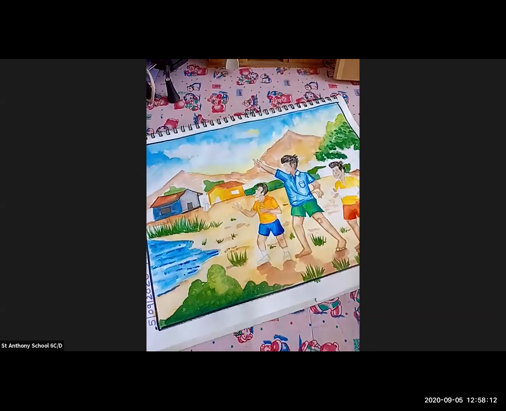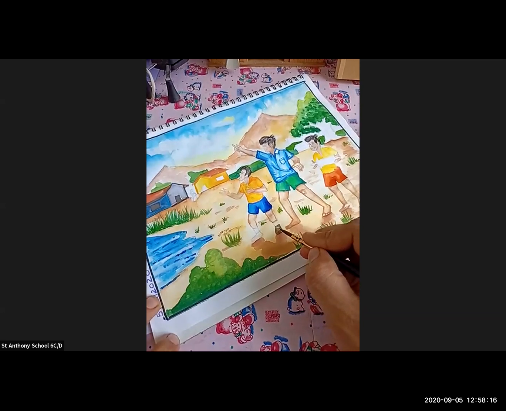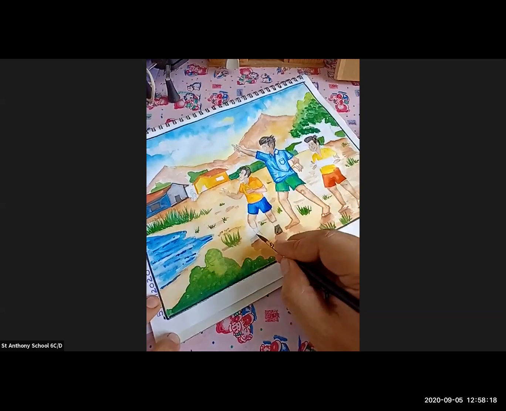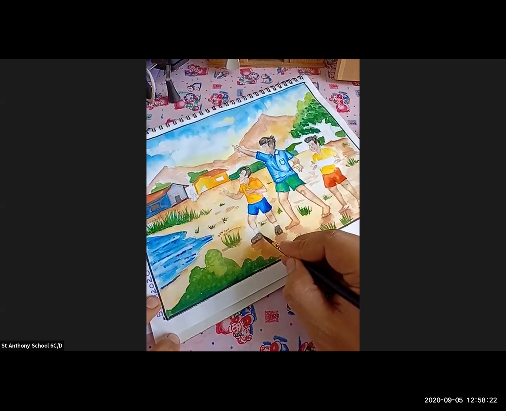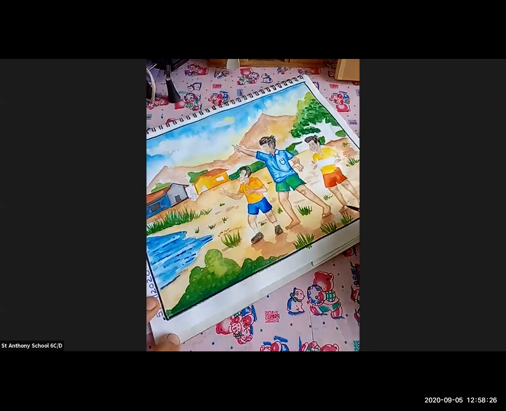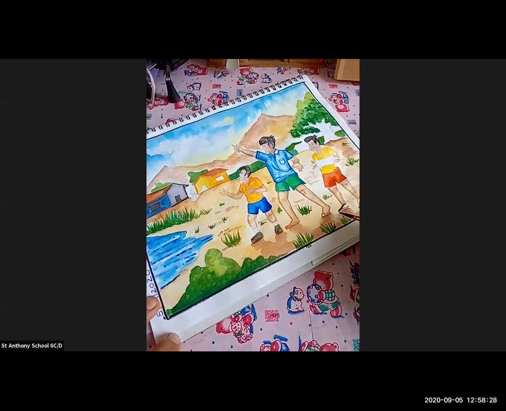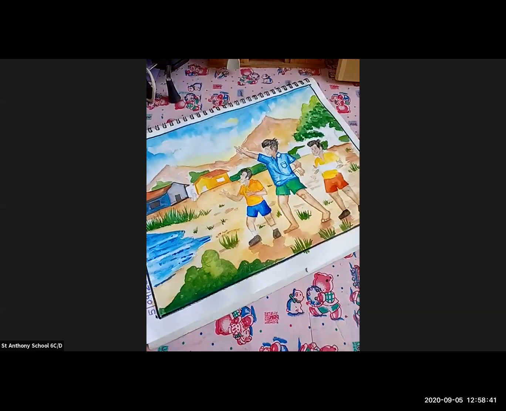This is the way how you're going to do it. And then the last part is the shoes which the boy is wearing. Where you can see he's wearing a shoe. Okay, and this boy is also wearing a shoe. I'm coloring the shoe with black color. Okay, so this is how you're going to do it.